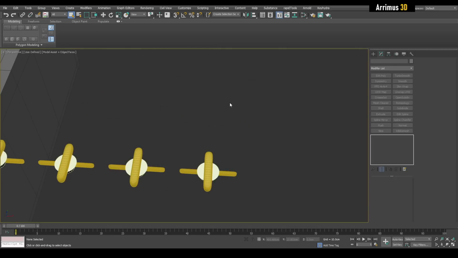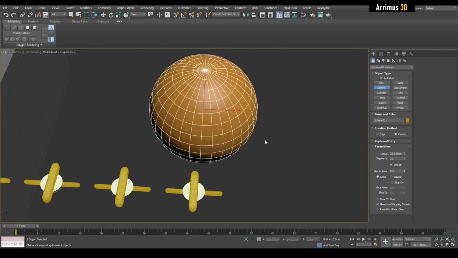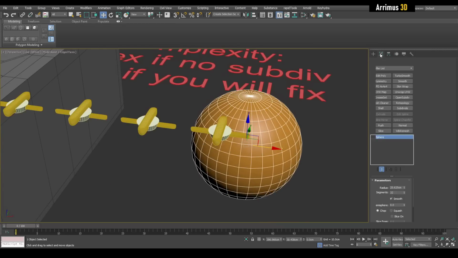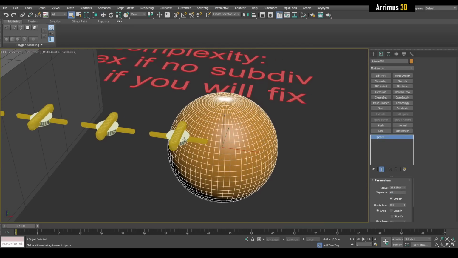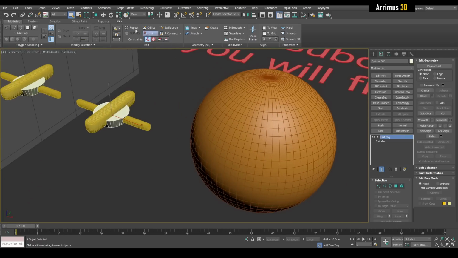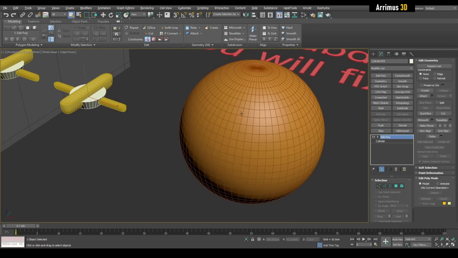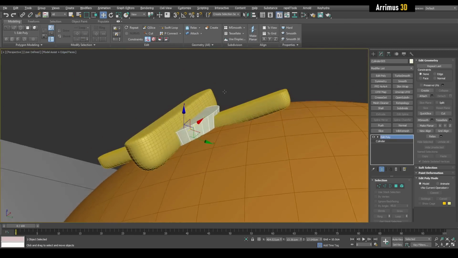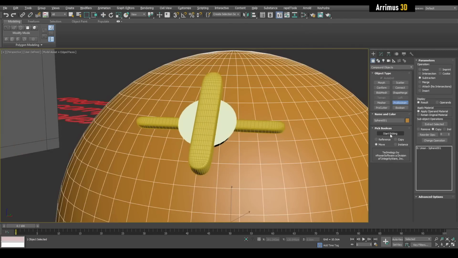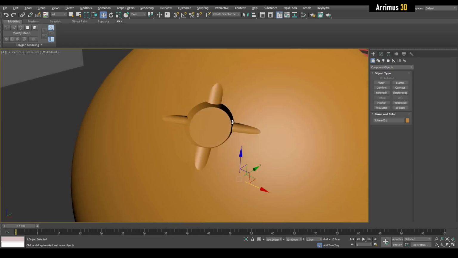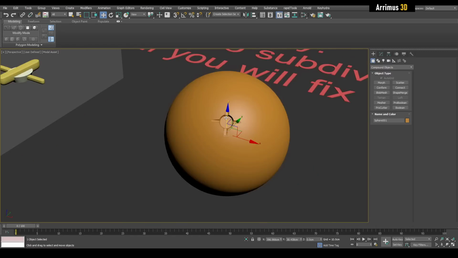I can create a sphere, for example, and let me increase the segments. So I can select this, use the clear text script or select in place, quickly put this on here, and then I can just Boolean that away. As you can see, this is a very quick way to add these kinds of details.